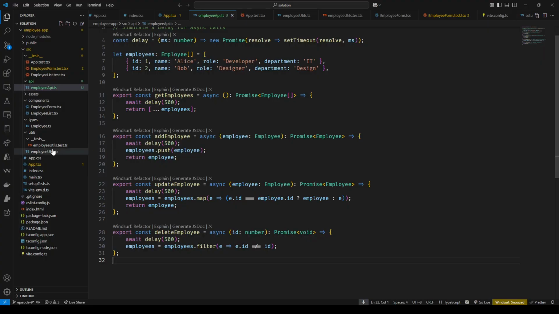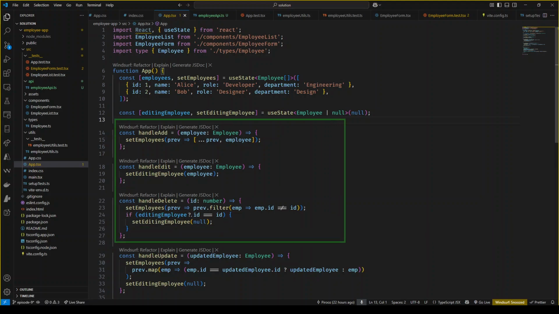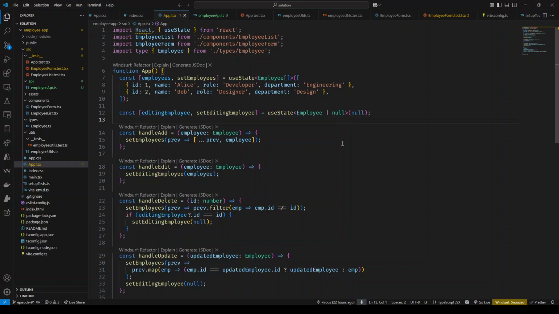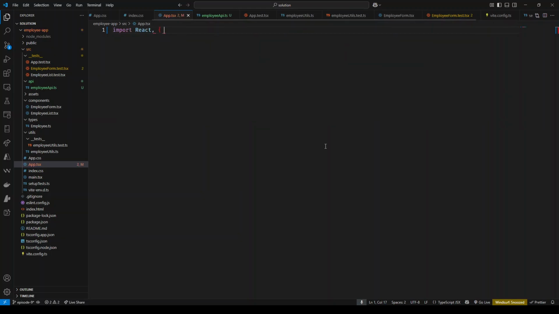Right now, if you take a look at app.tsx, we are maintaining this hard-coded list here. And then we are creating some functions for adding, deleting, editing, and so on. But what I want to do now is to get rid of this and create a new version of this app.tsx which uses that API file.